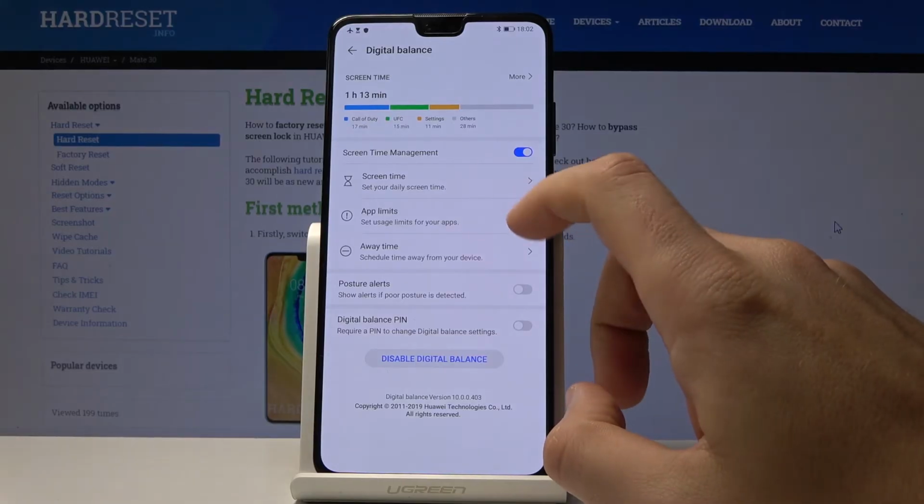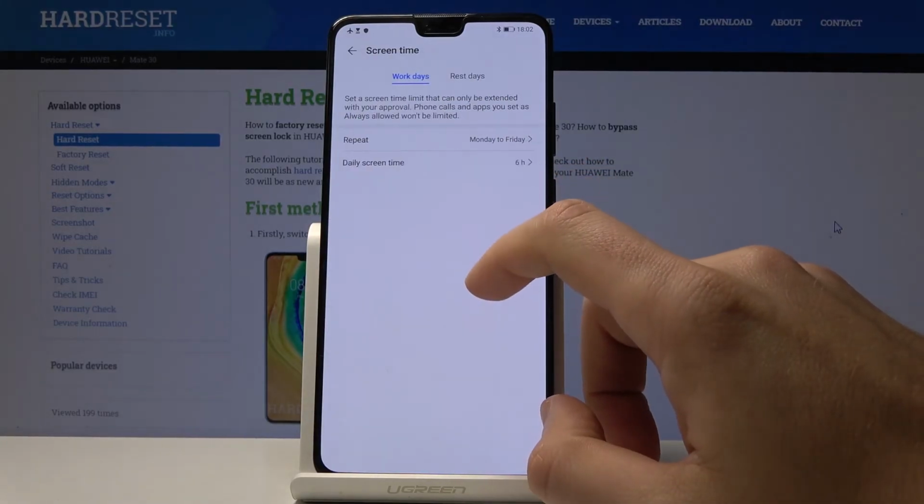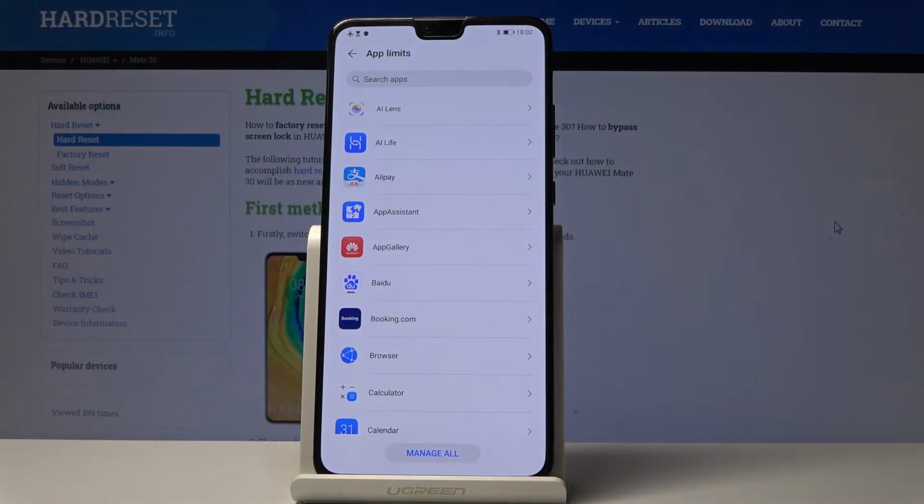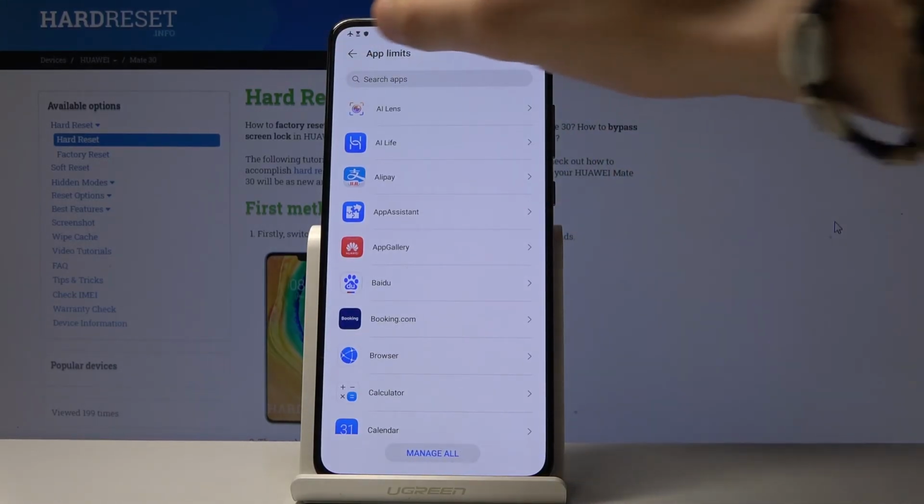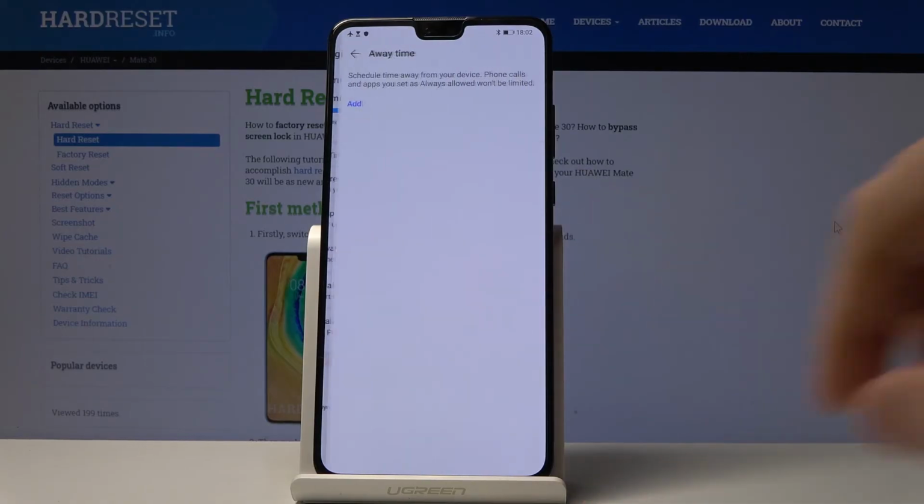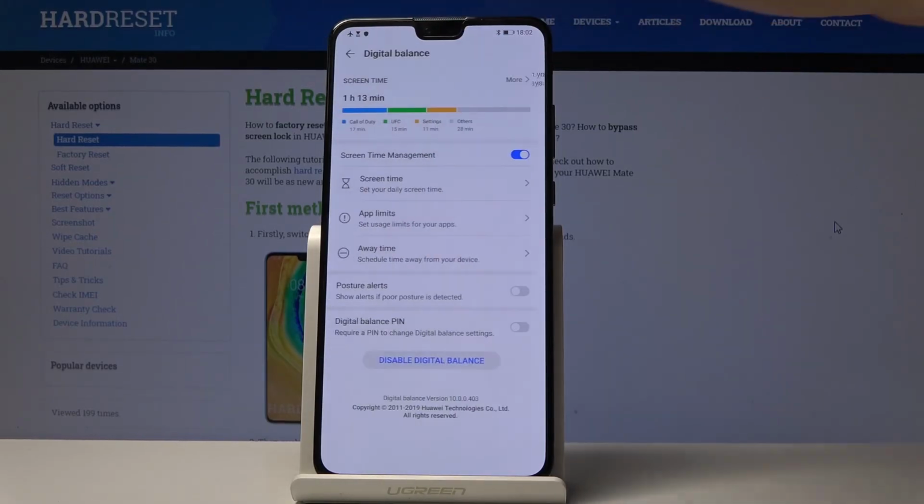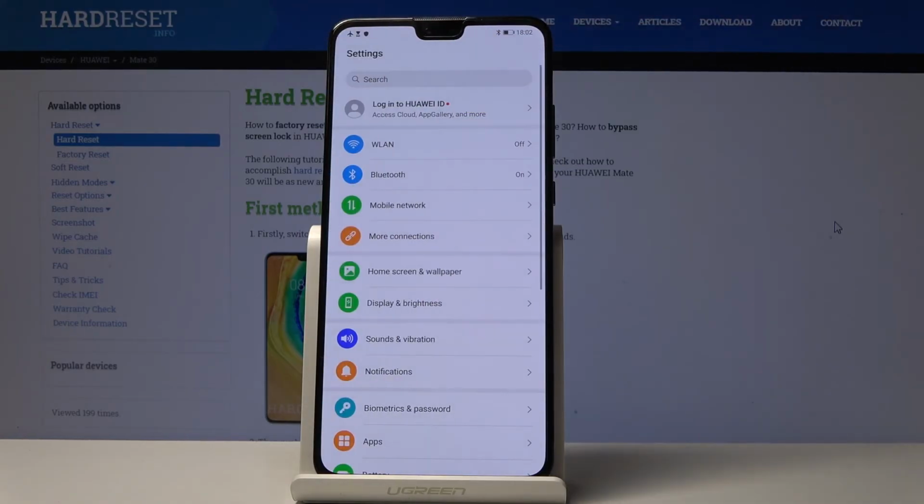and here you can use some screen time. You can enable some app limits, or you can use the away time, so we can schedule time away from your device. It could be really useful thing to do sometimes. And basically that's it. Let's go back. Let me show you the next trick, really easy but really useful one.